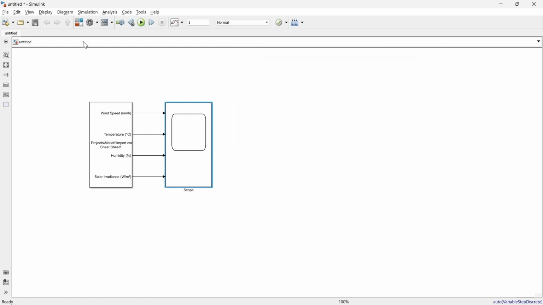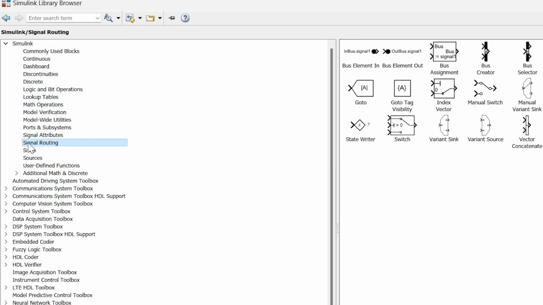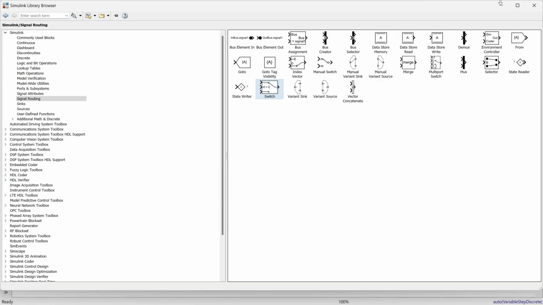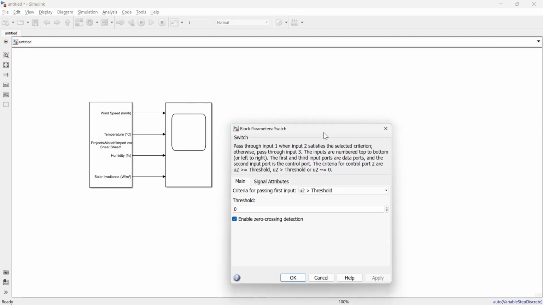So let's close it. Let's open the library. In the library we'll go to Signal Routing. In Signal Routing we are going to use the Switch. Let's add the switch. Now just open the switch.